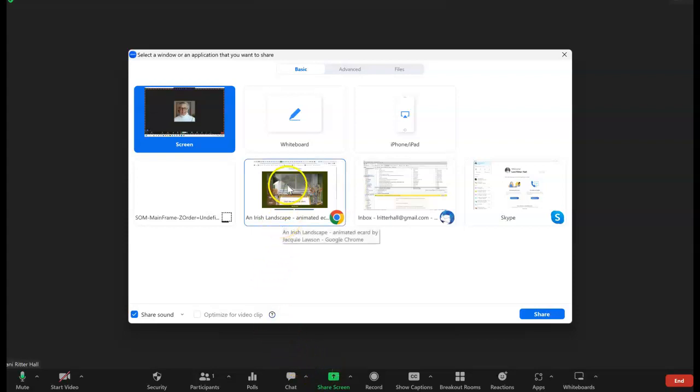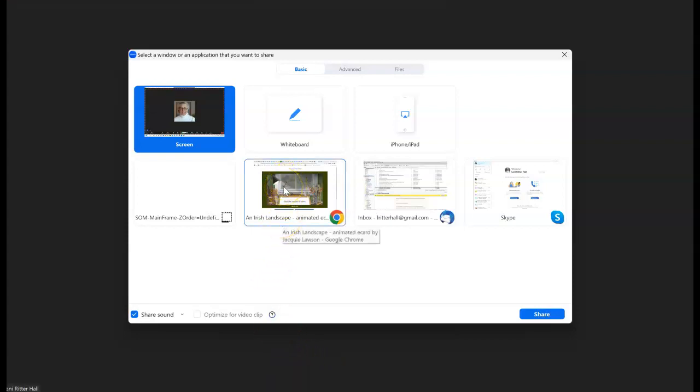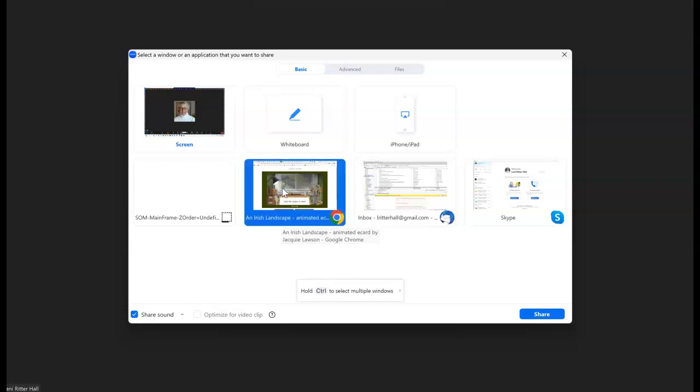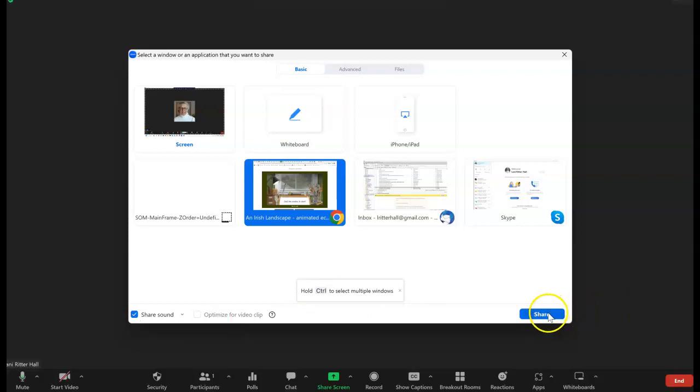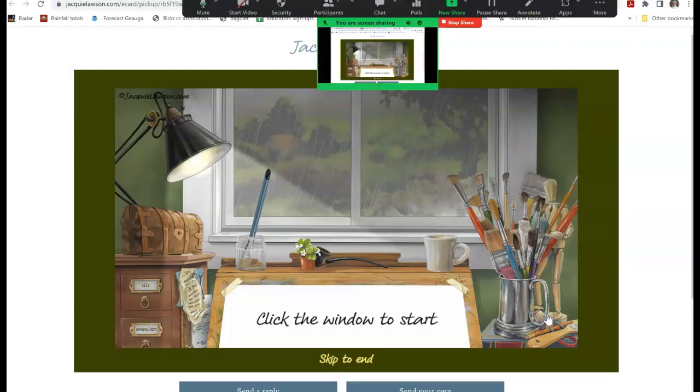I'm going to share this St. Patrick's Day card that I just was working on. So I'm going to click here to share it. Anything that has sound that you want other people to hear, be sure to click Share Sound. And then you click Share. And now you're sharing your screen.